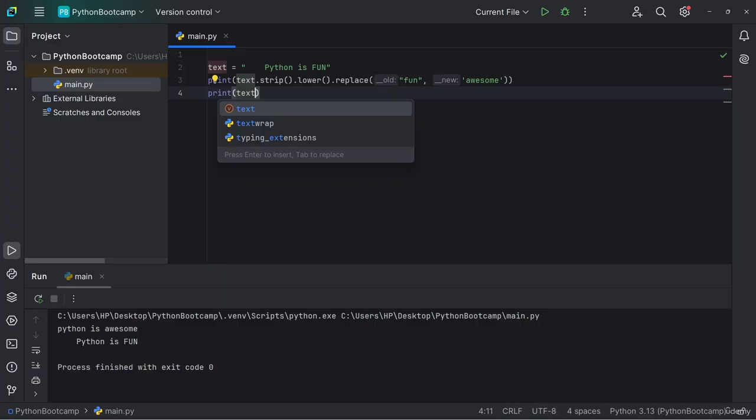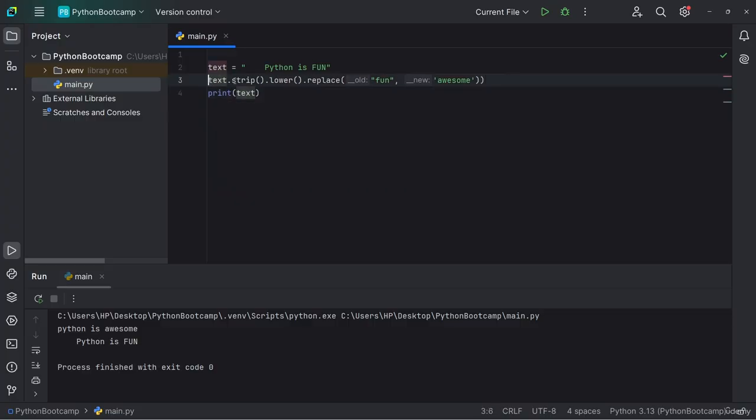If you want to modify the original string, all you have to do is assign the new string that is created to the original string. So you can say text is equal to all this. This is going to replace the original string with the result of your modifications. Now if we print text, we're going to see that text is now "python is awesome".